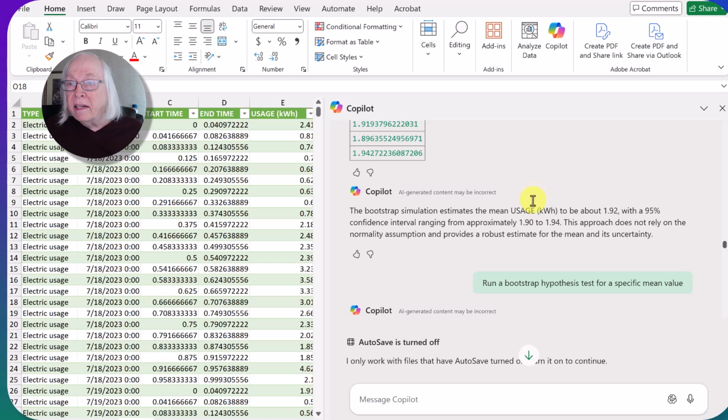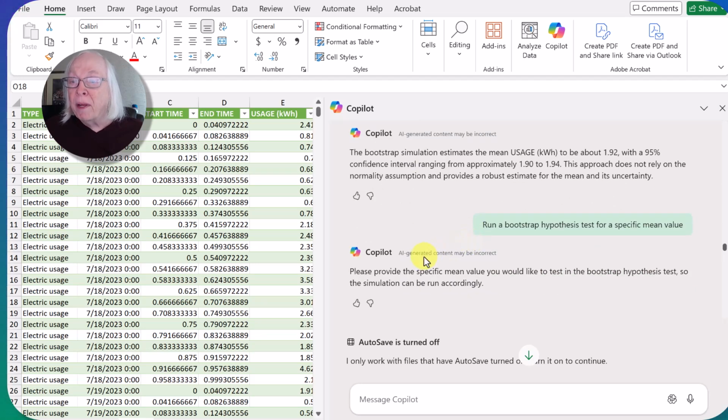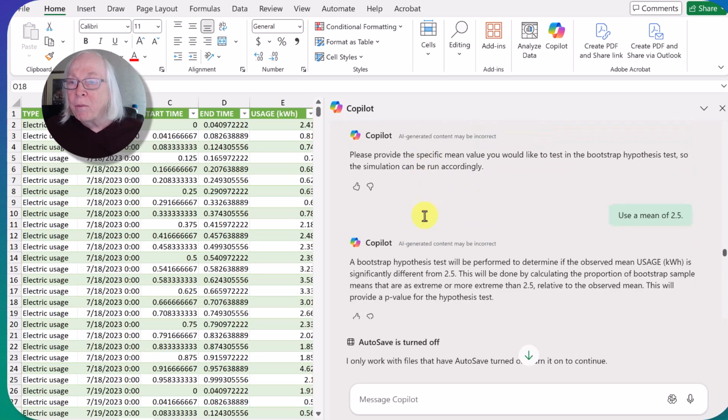By the way, it keeps reminding you, now I've got auto save turned off. In order to use CoPilot, you've got to be saving your data to OneDrive. Again, you get OneDrive if you've got a paid subscription to Microsoft 365. OneDrive comes with it. But that's a requirement that Microsoft gets to see your data.